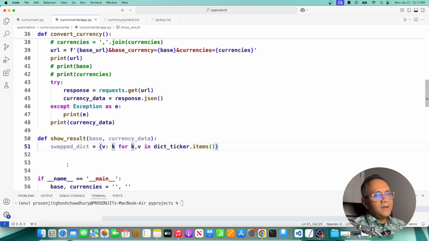So if I print now the swap dictionary, you will see that it's actually created the swapped version. The dictionary will be like that: USD will be the key and America will be the value. That will be useful. You'll see very soon why I did it.